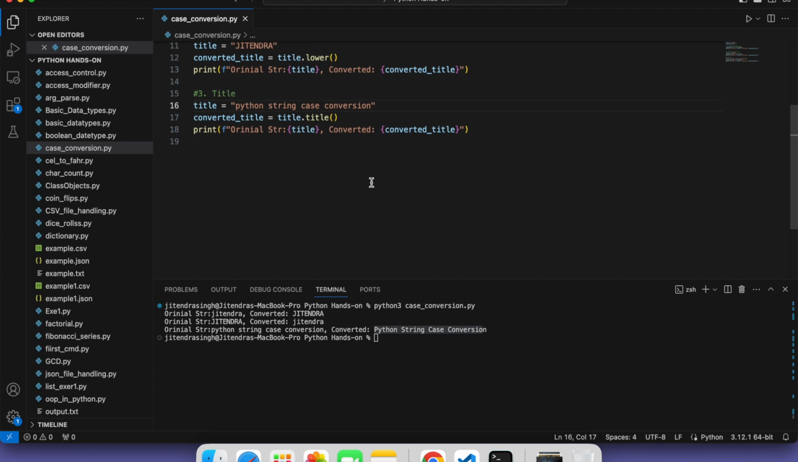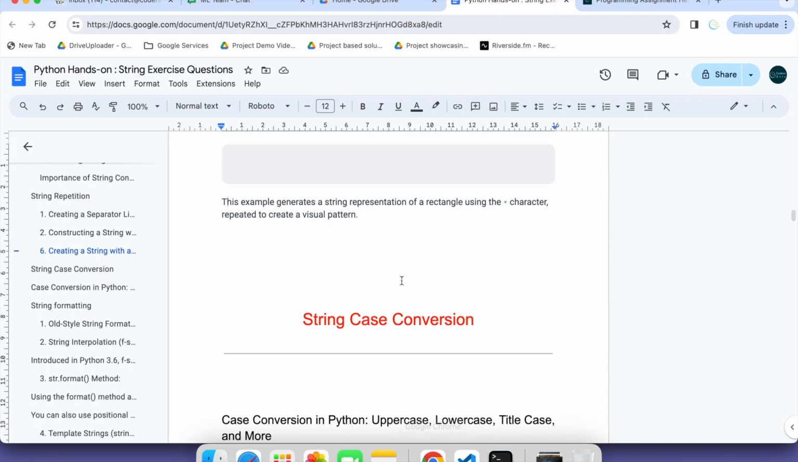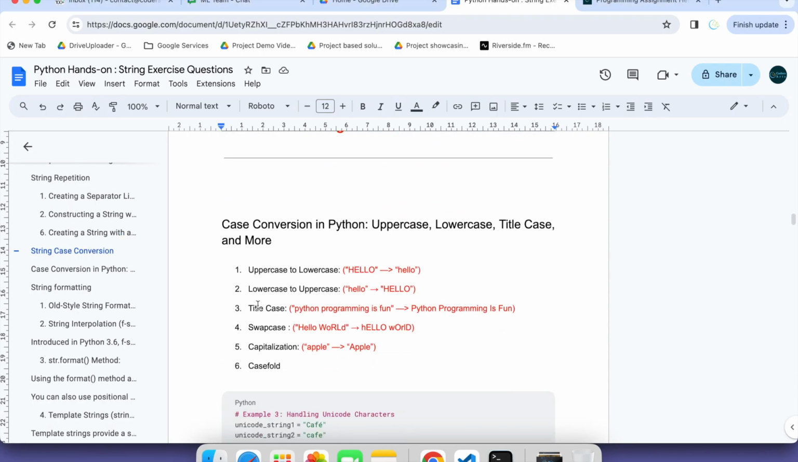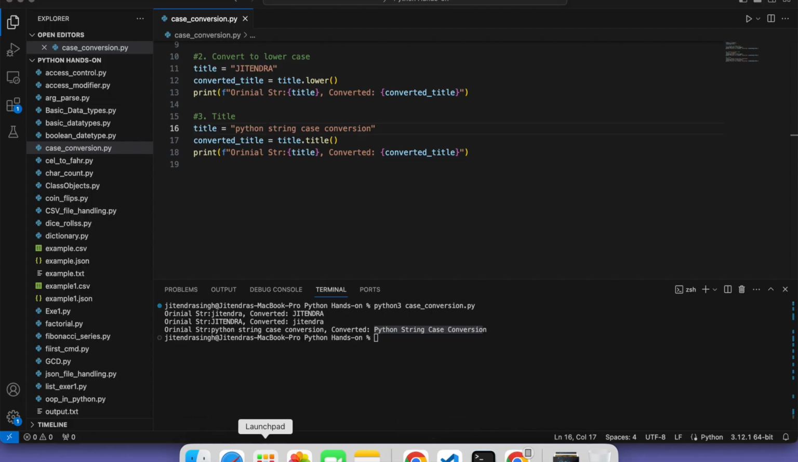Okay, and then what more? We have covered case conversion, and this one is swap case. Okay, so before going to swap, let me show you one more function, or one more use case, the fourth one, which is called capitalize, or capitalization.